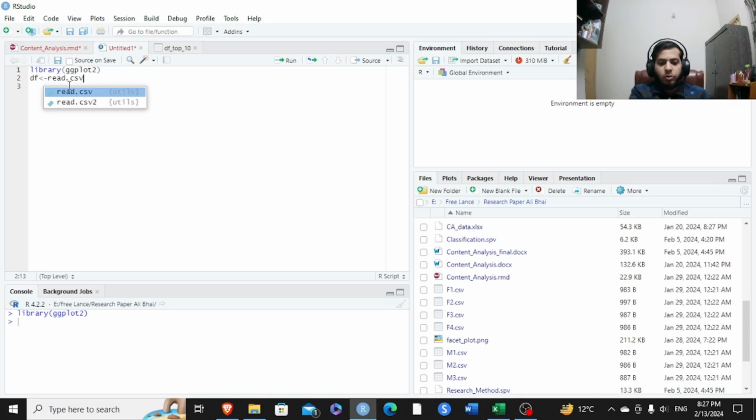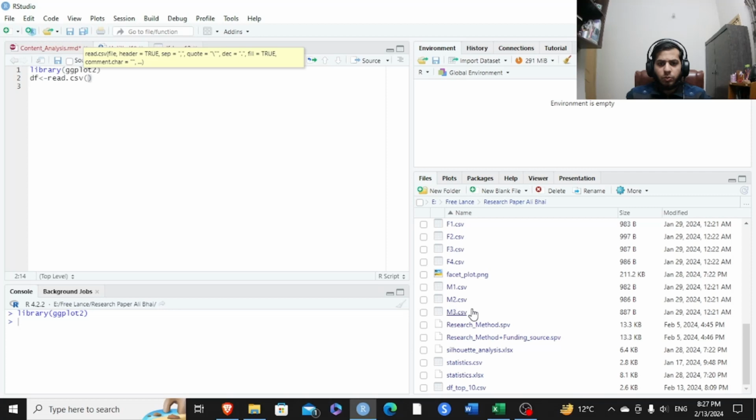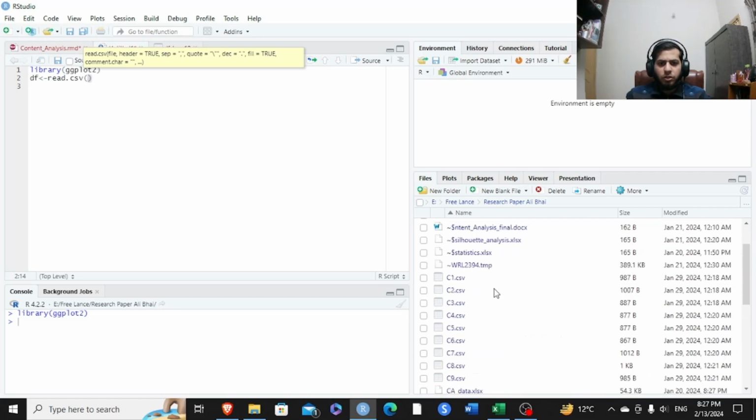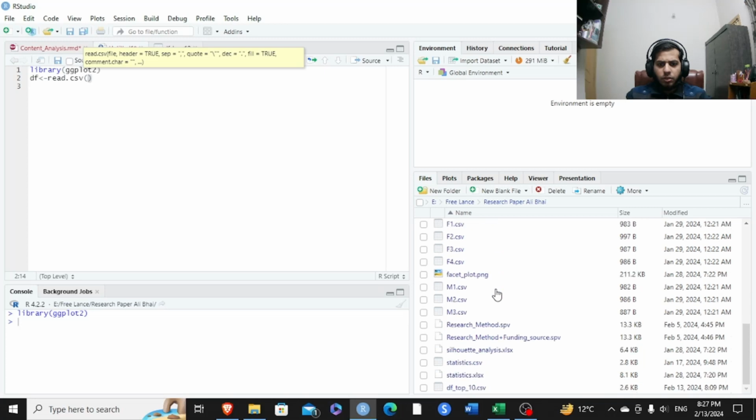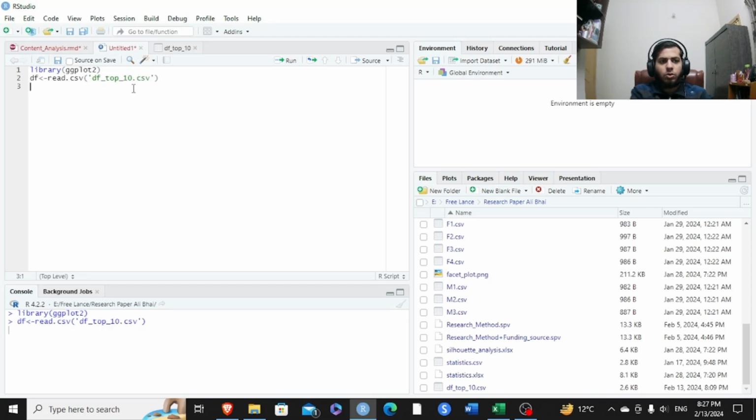Next step, from our working directory, we will load this data set. I think it's way down here somewhere. It's named df top 10. Here it is. So we'll put it in inverted commas, df top 10 dot csv. Since this is a csv file, control plus enter. Here you can see in the global environment, it shows up here.